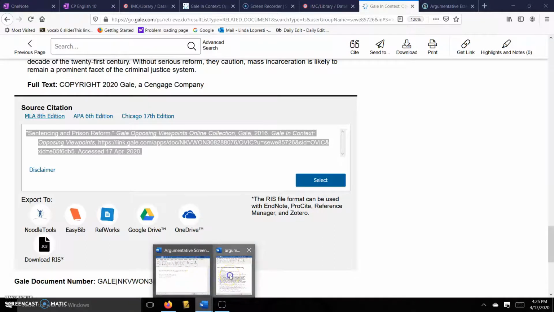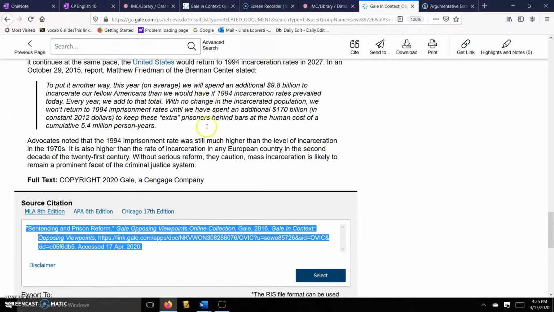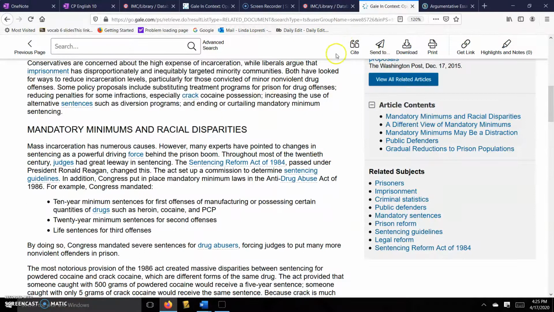Okay, because it says we're on 9 here. Open up your article, scroll down till you see your citation. If you do not see a citation, click cite or quote, which I didn't show you, so let me go back and show you that. Okay, I saw the citation, but if I didn't, see that right there, there's little quotes. You can click that, and that will also give you your citation.